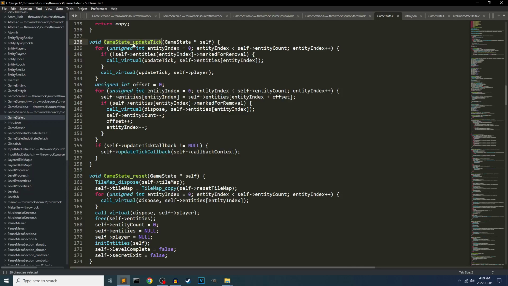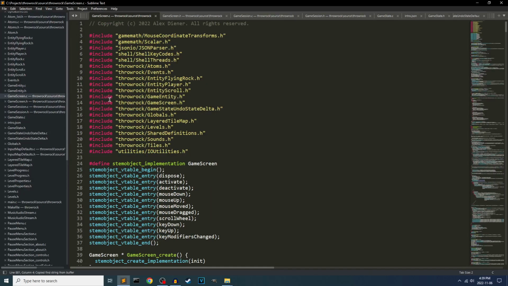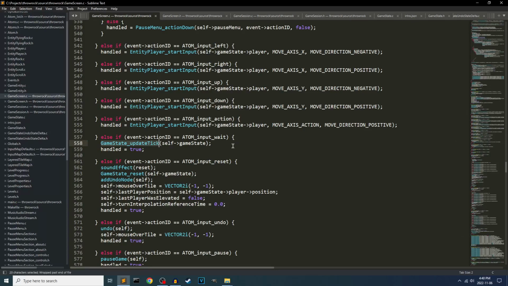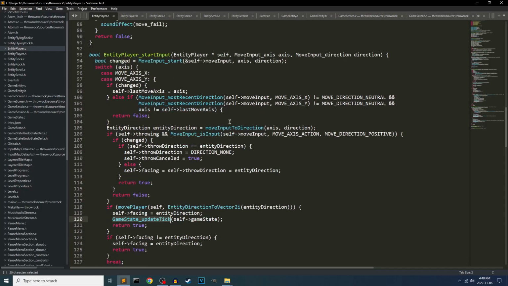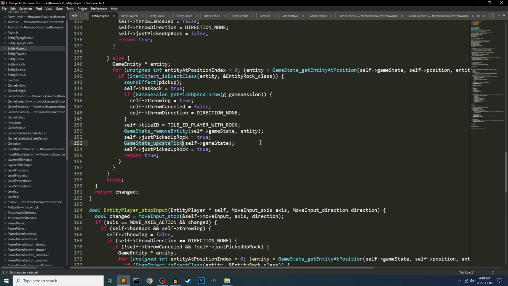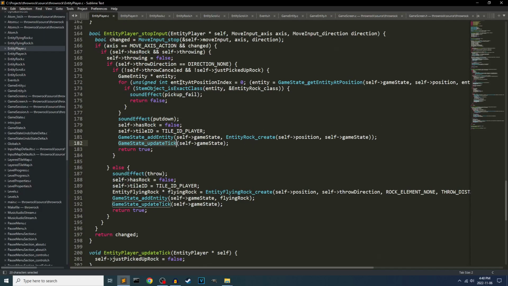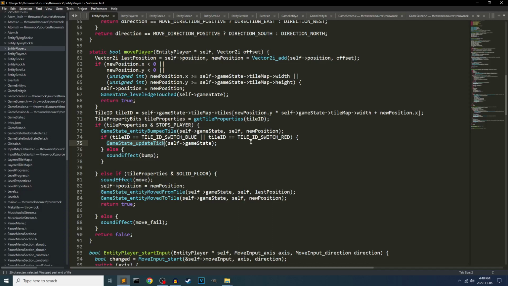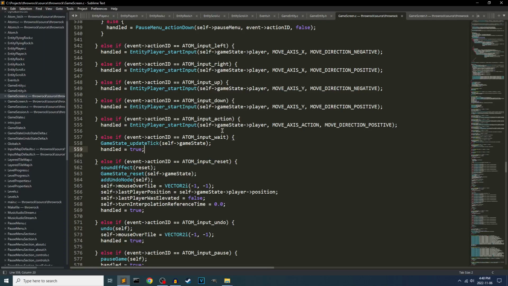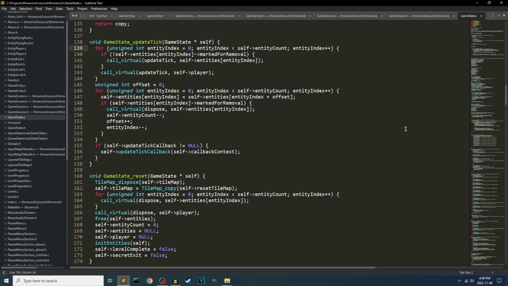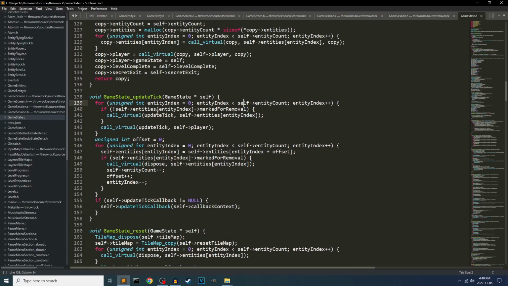Is this called by game screen? It is if the wait button is pushed. Yeah, only if the wait button is pushed. I believe entity player will also call it, yes. So either the player will receive some input, and they'll do something in relation to it, and then tell the game state to advance a turn. Or game screen will receive the input of player wants to wait and tell the game state to advance. So when a wait happens, let's look first at what that looks like.